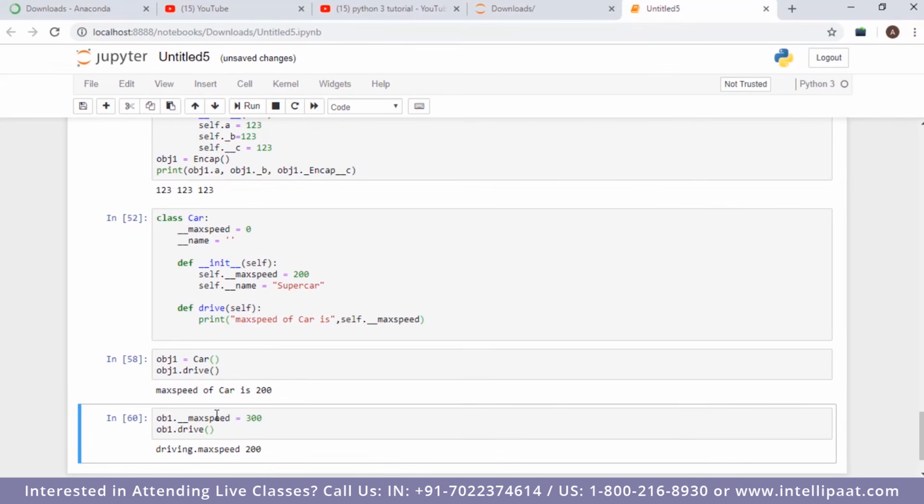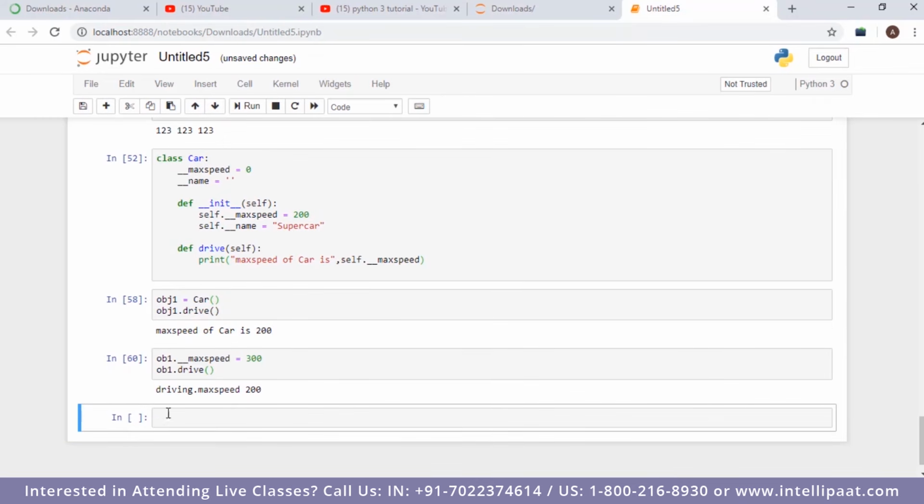So this is wrong, right? Actually, it's not wrong, since max speed is a private variable, so we cannot update it directly. In order to update it, we have a setter function, so you have to define another function as set. Now the question arises, how to access a private variable? To change the value of a private variable, you have to use a setter method.